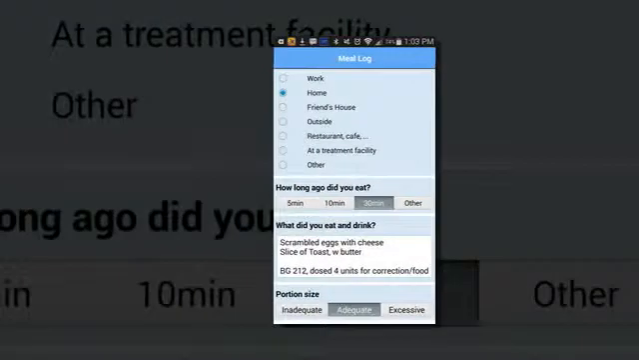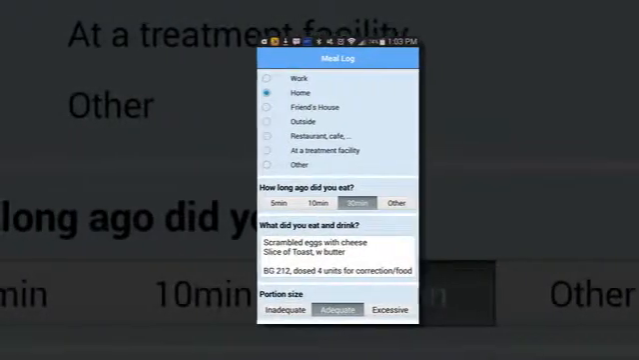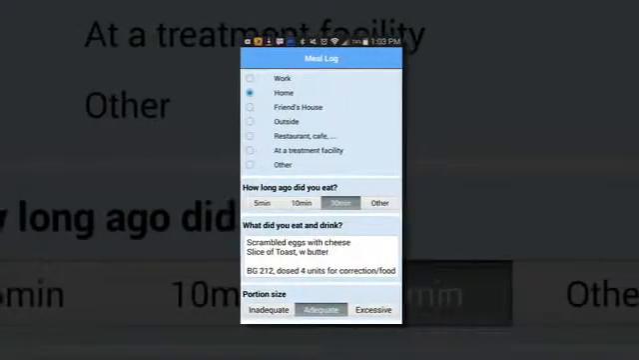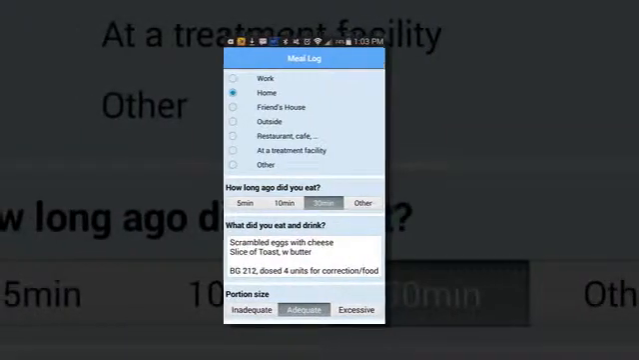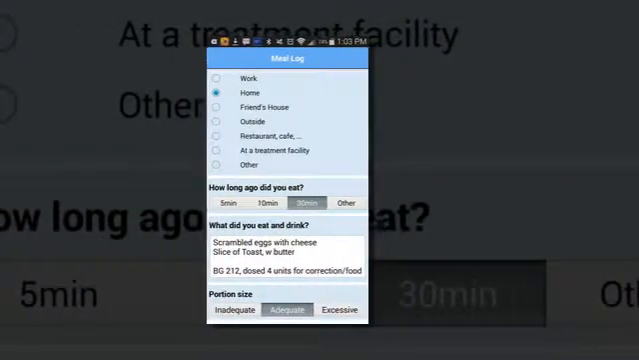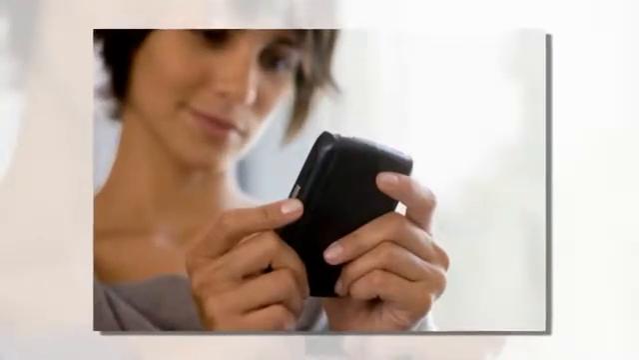In the box that asks, "What did you eat or drink?" you can include a description of your meal or snack, as well as the amount of insulin you administered. If you like, you can include your carb counts or blood sugar information, such as whether you needed to take a correction dose, as illustrated in the example.